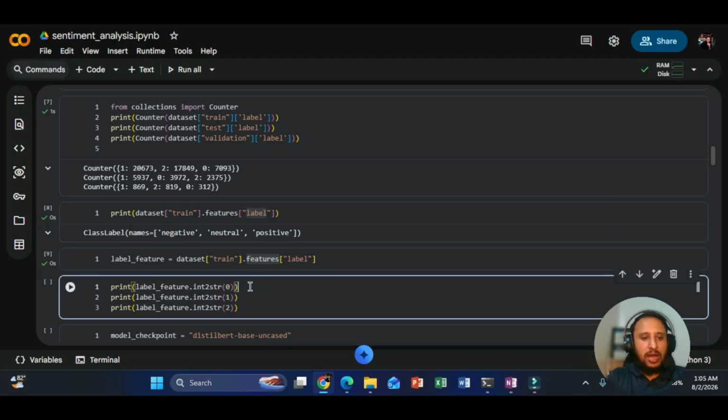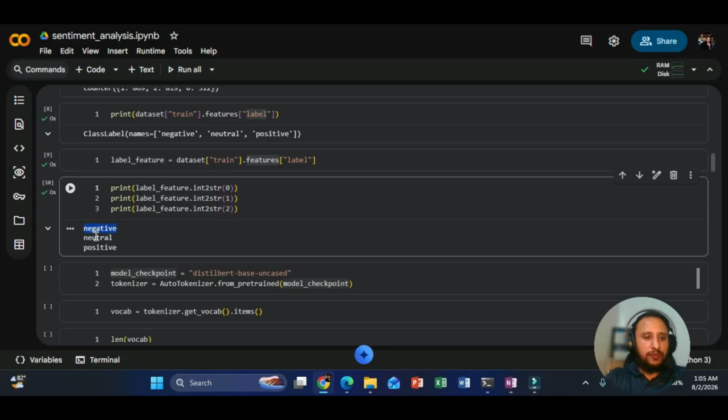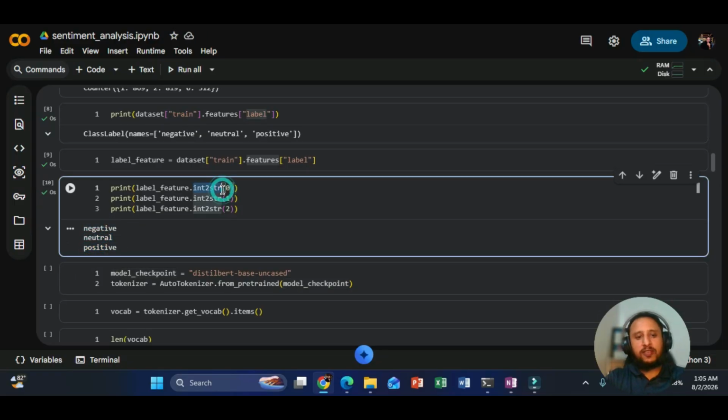On this label feature we are calling the function integer to string, and we are passing the integer values to it one by one. If I show you, you can see we have negative, neutral, and positive. So it means 0 is mapped to negative, 1 is mapped to neutral, and 2 is mapped to positive.